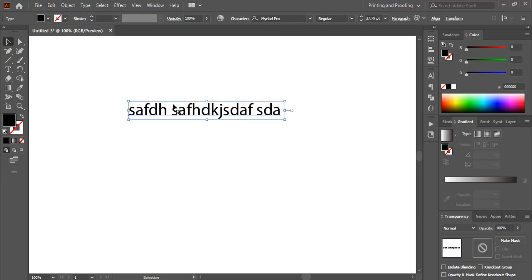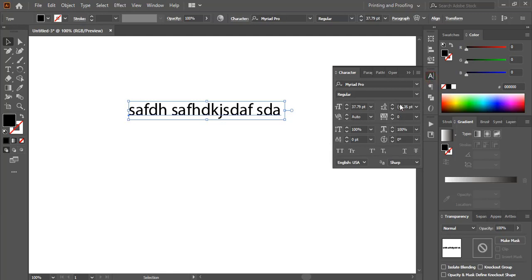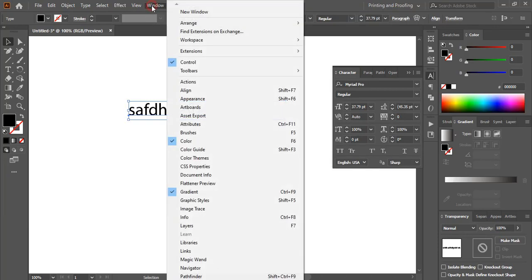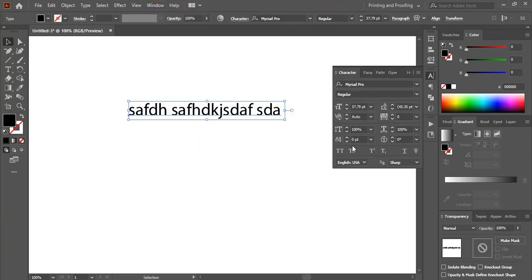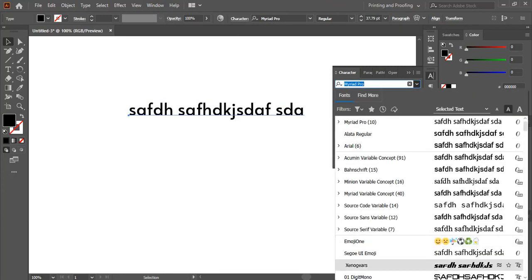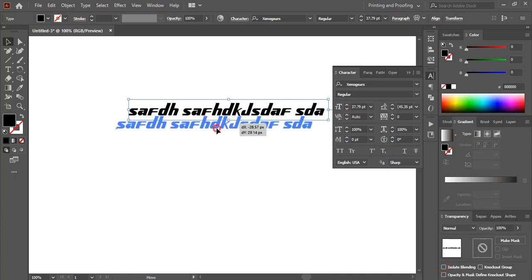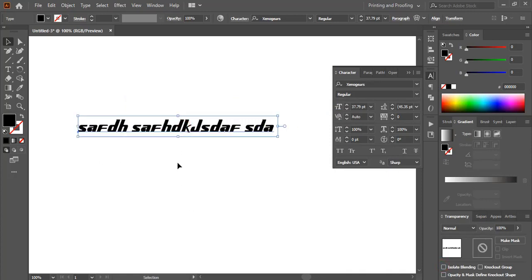And now you can change the font of the text. So here is the character option. If this option is not coming here, then from here you can find this character. The same thing. And if both are not available here, then you can find the option by going through Window, and from here you will find this option. So from here you can change the font. You can make it any type of font, you can change it.